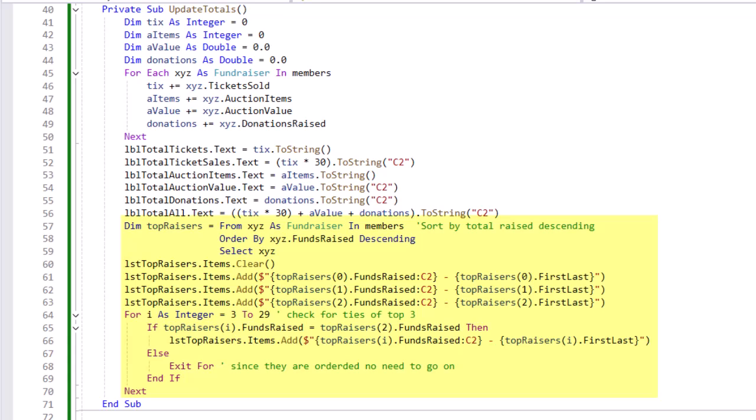Now, if it happens that element 3 or element 4 are tied with element 2, I'm going to list those as well. So I have a little loop here. It's going to say for i as integer equals 3 to 29, so it's going to be the indices. And if that top raiser of element i's funds raised equals the top raiser's element 2 funds raised, then I'm going to show them. If it's not, I'm going to exit that little loop.